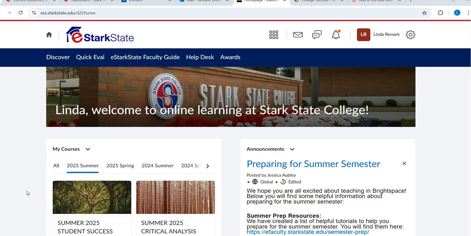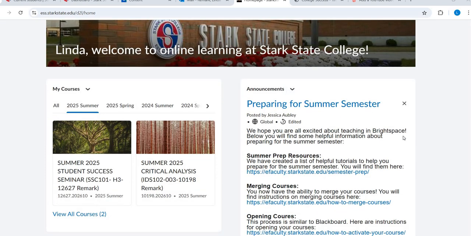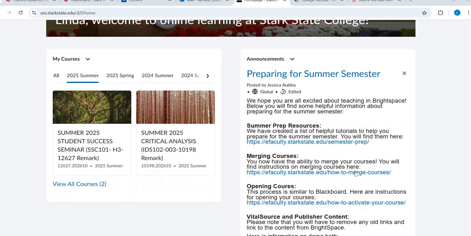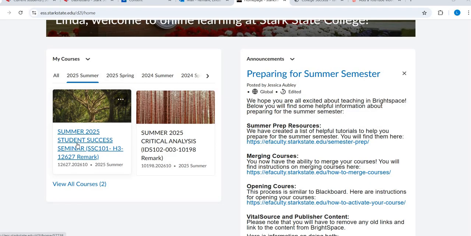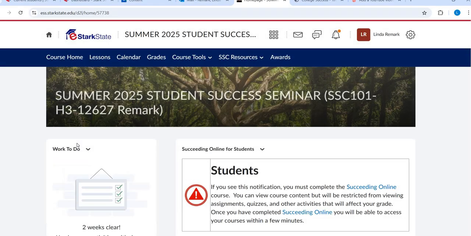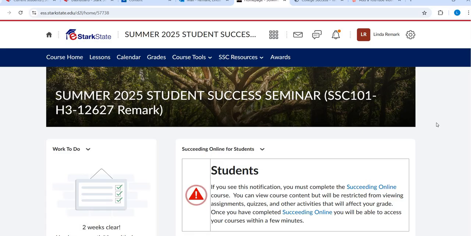So when you log into Brightspace, you're going to have this page right here. They're going to have some info up here. When you scroll down, there's going to be some general announcements. But to get to our specific course, you're going to go to My Courses, and then you can see there's options. It should default to the current semester. You're going to click on Student Success. This is now specific to us right here.